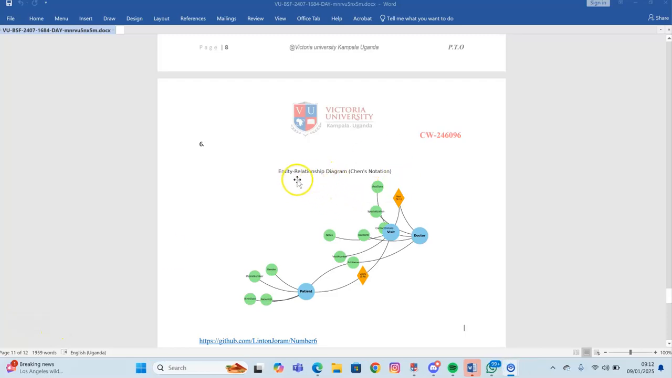I'm Linton James Sengonzi, going to talk about the integration diagram with the chains notation. Here we have the entities, which are the patient, visit, and the doctor, in the blue circles.